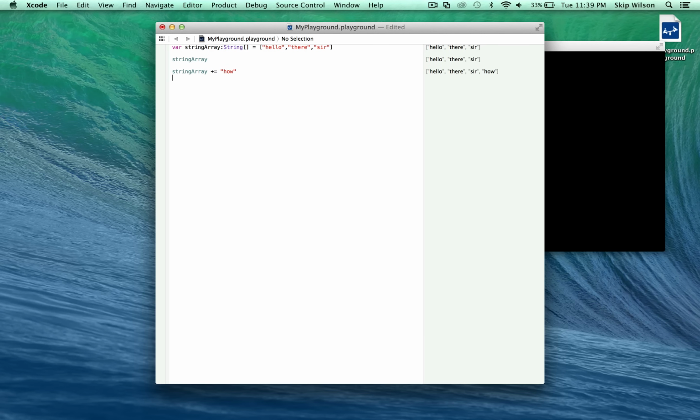And you can also use this awesomely similar to Python sort of way. You can do string array dot append, and the new element has to be a string, so we'll write how are. So now we have a string array that says hello there, sir, how are, and we could just append one more and say you.